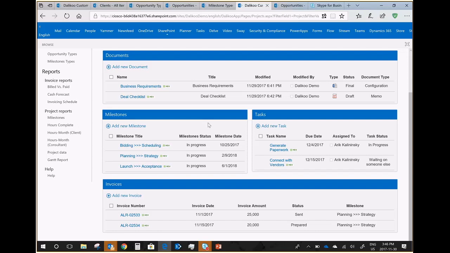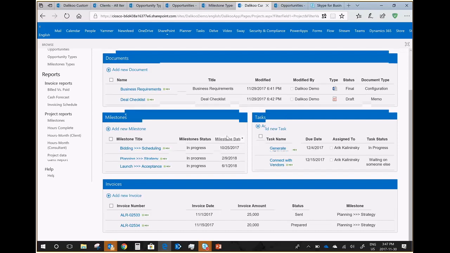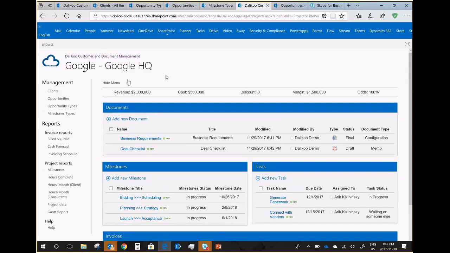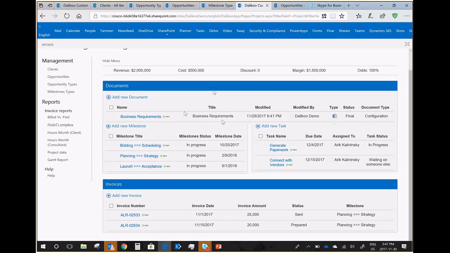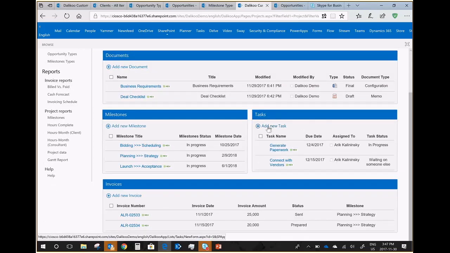Now, milestones take, you know, weeks, maybe sometimes even months to execute, to go through, right? What about all the work that has to be done throughout the milestone? What about the daily tasks, the weekly tasks, and so forth? This is where Dalikoo allows you to start adding tasks for this particular project, for Google HQ with our customer Google. And what I can do is I can go into add new tasks.